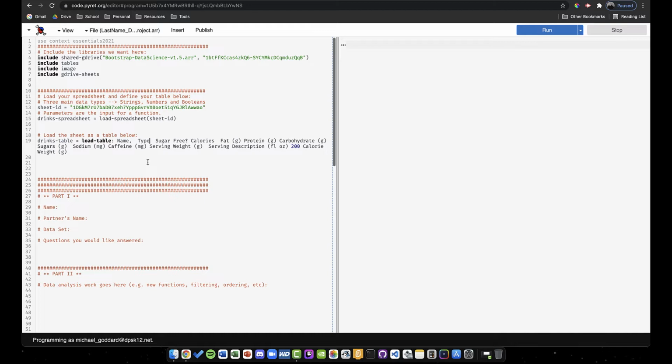So I'm going to go through and put commas in to separate my columns. Now, one thing you'll notice: sugar-free is a column, but there's a space right there. I cannot have spaces in the columns. I can't have spaces like this.